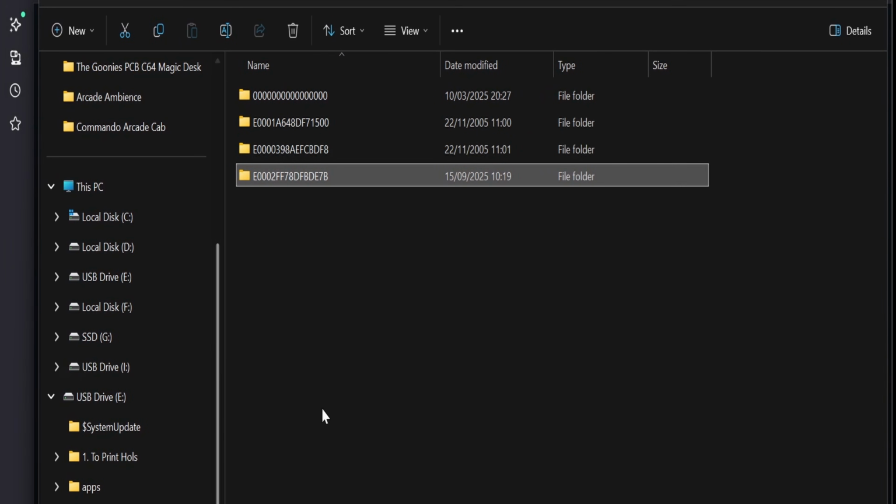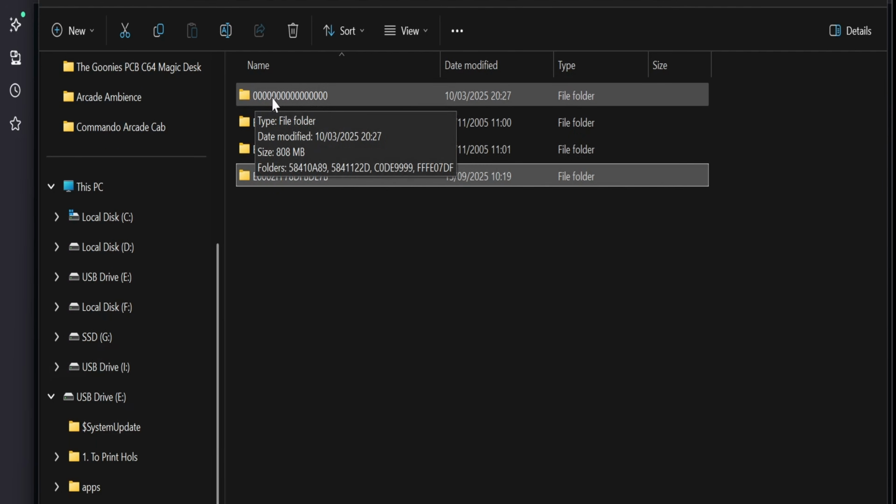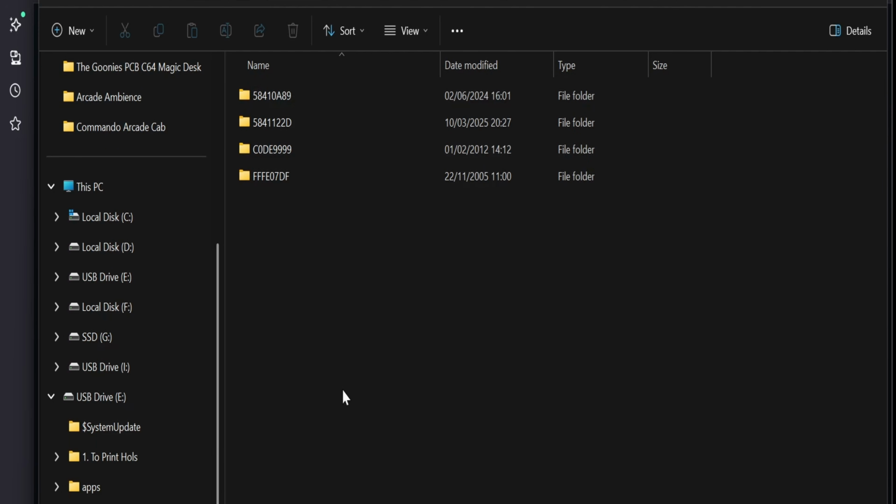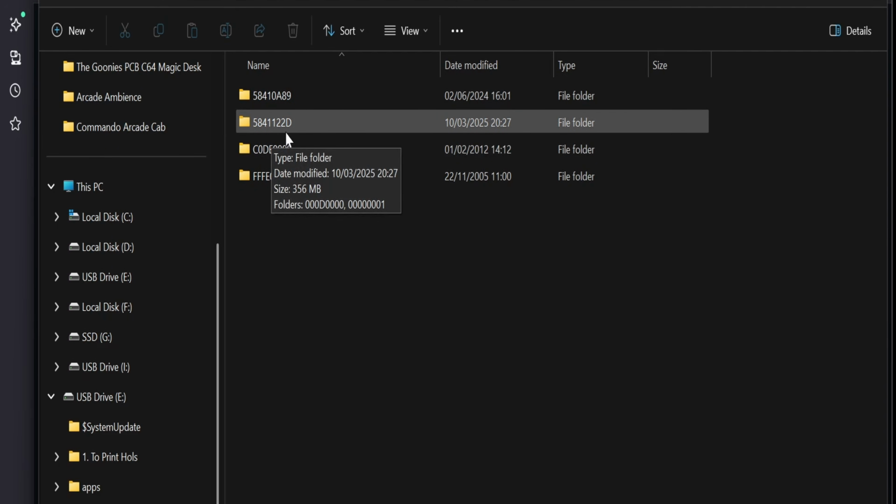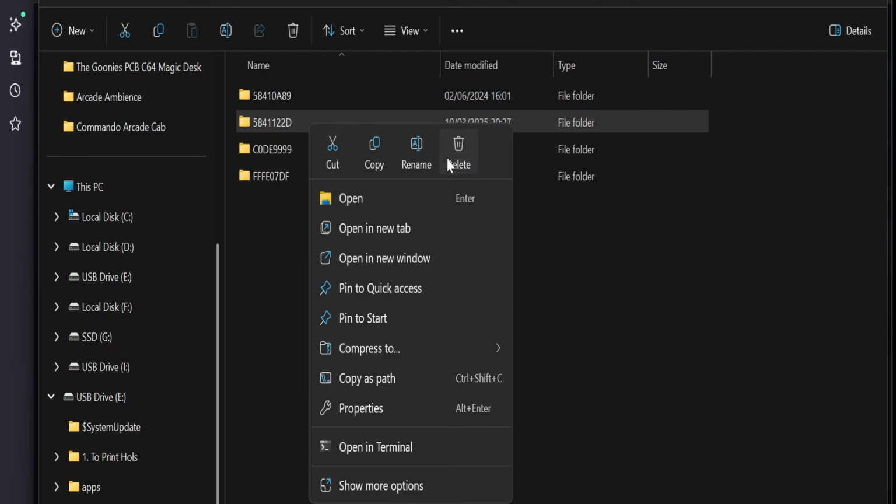So what I want to do now is just go back into content into a 000 folder, and if you look for 584112D, which is the Rock Band demo, which we don't need anymore, so we can delete that.